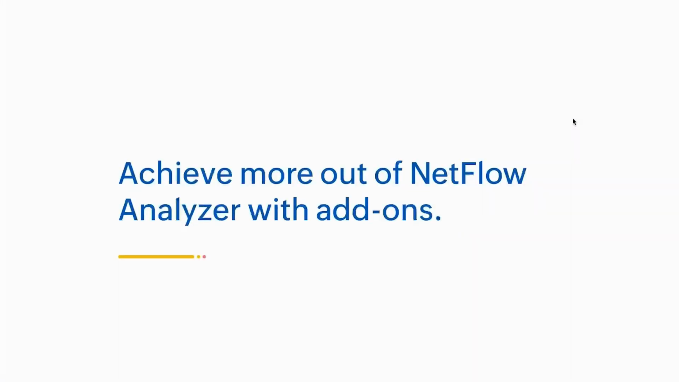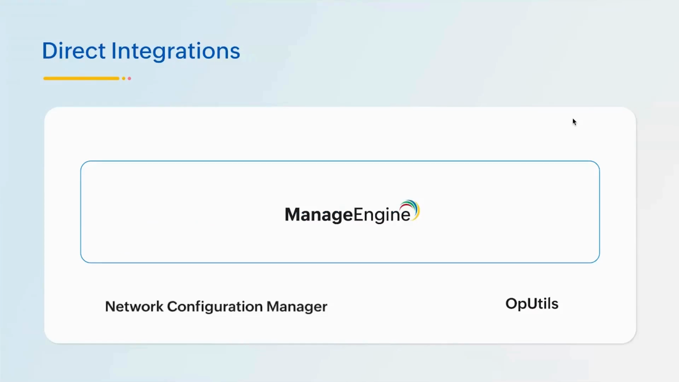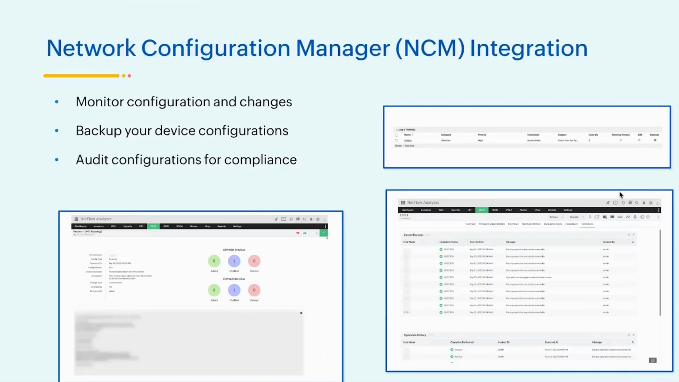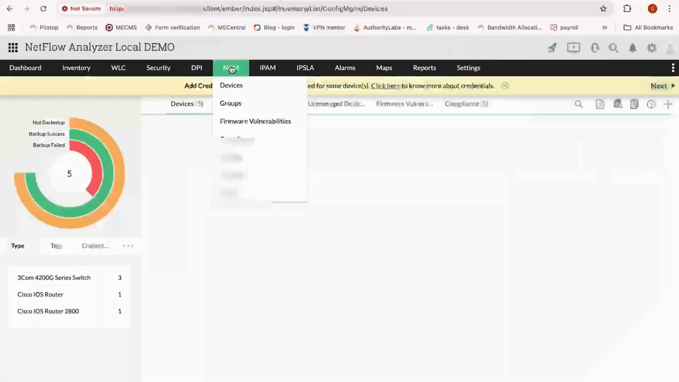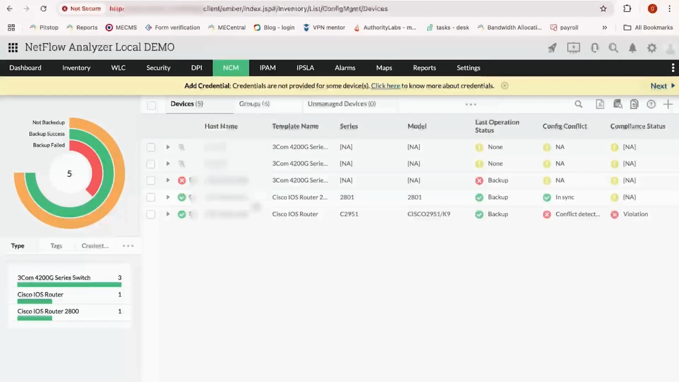Our next topic for the session is add-ons. The add-ons that NetFlow Analyzer offers are Network Configuration Manager and OpUtils. Network Configuration Manager allows you to monitor and manage configuration changes by enabling the add-on. You can monitor configuration changes, back up your device configurations, and audit configurations for compliance. We have a separate tab for NCM in our NetFlow Analyzer setup. You also have a dashboard view of NCM and can configure the dashboard for your monitoring requirements.